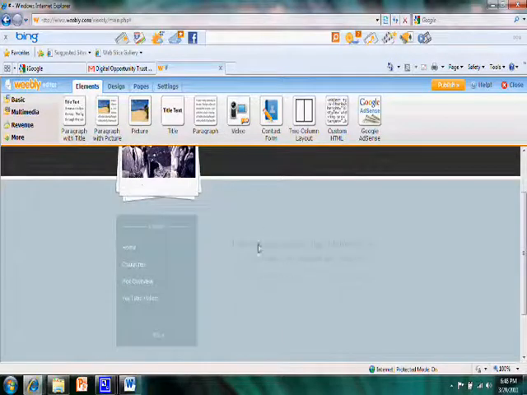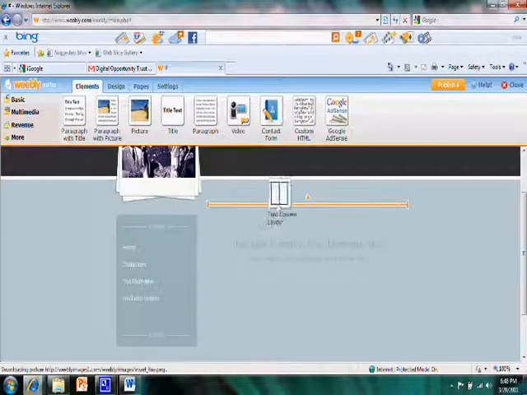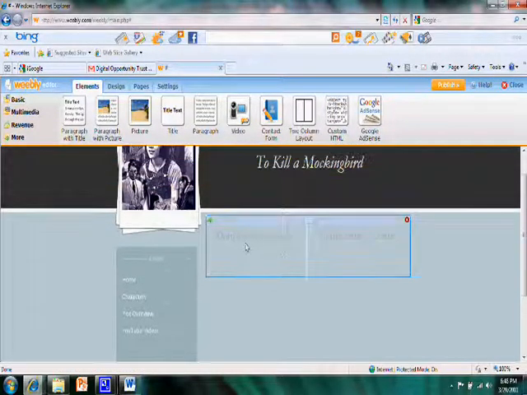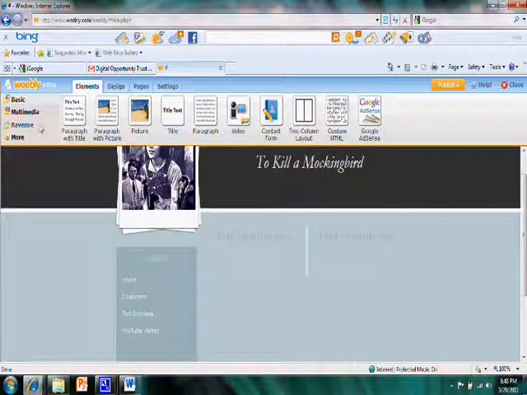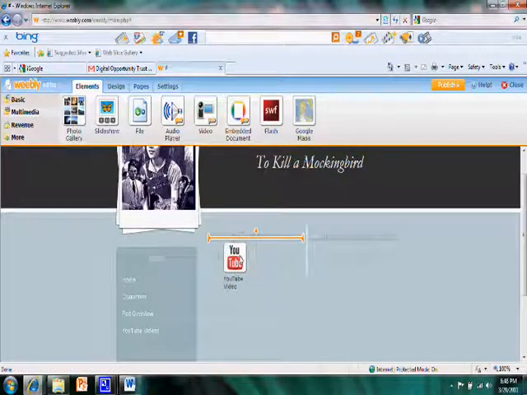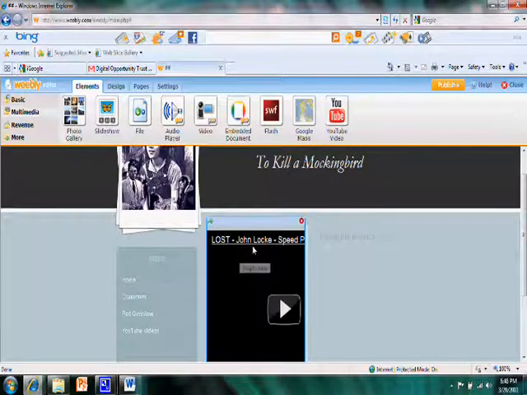Now I don't want to just put one YouTube video on top of another and leave a big blank space over here, so I'm going to use the 2-column layout. And now I can put a YouTube video here and a YouTube video here. I'm going to go to Multimedia and drag YouTube video down into this first column.